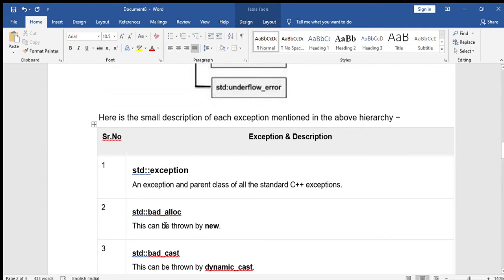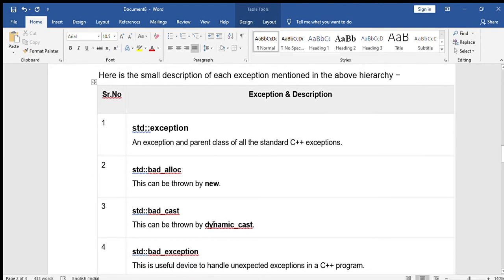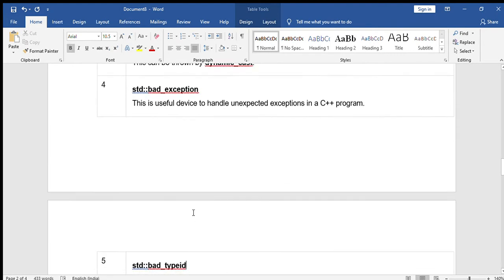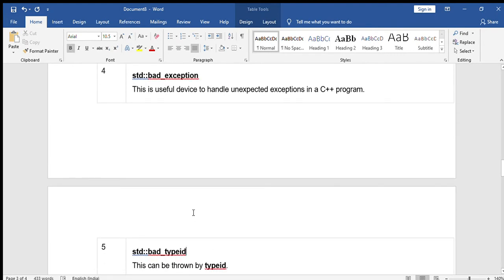So by the new and delete operations, suppose any allocation is there, because we have calloc, malloc and realloc, memory allocation, right? Reallocation and deleting allocation. So the allocations will be done with the new operator. Next one is what? Bad cast. This can be thrown by dynamic casting, conversion of one data type into another data type, or one class into another class. At that time we will get this bad cast. Then bad exception. This is a useful device to handle unexpected exceptions in a C++ program. If any unexpected error or software problem occurs, then we can go with bad exception. Next one is what?